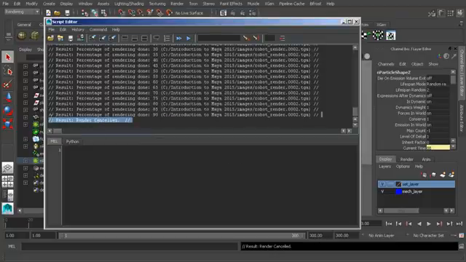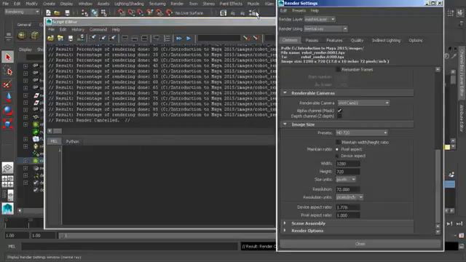And now my batch render has stopped, which means now I can go back to Maya, make whatever changes I need to, and then if I need to start the batch render off at frame 2, I can easily do that.